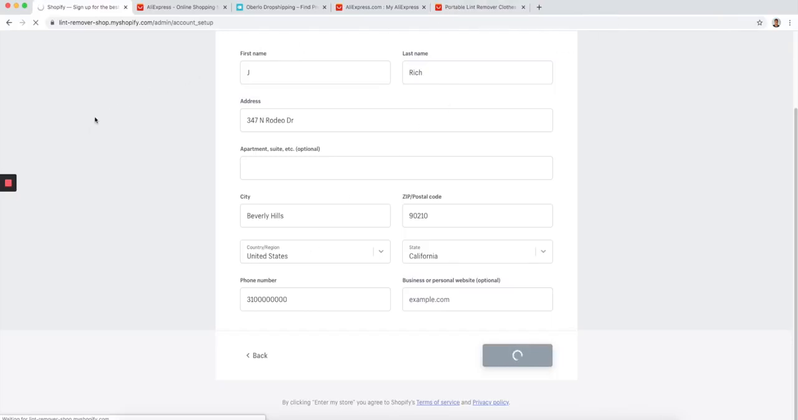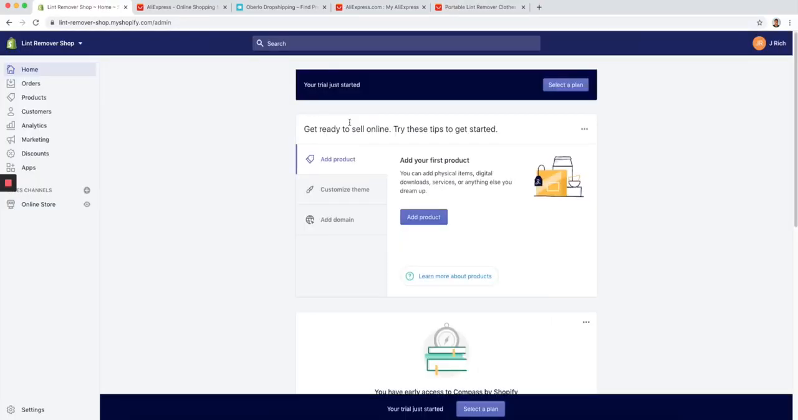So just give this a couple seconds. So cool, this is gonna be your Shopify account dashboard. Once you add your product, customize your theme, add your domain and select a plan, this will be your dashboard to where you'll see the number of visitors you get and the sales if you get any. This is where you'll see all of that every time you log in.